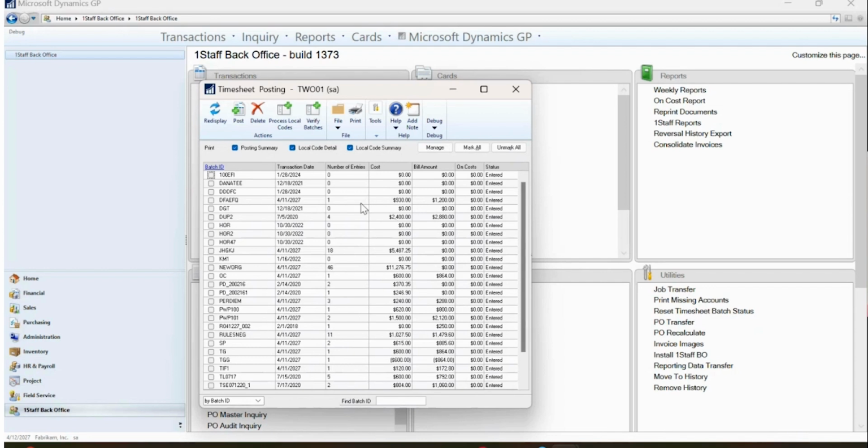So for the purposes of this, I'm going to mark all of my batches. Obviously, if you wanted to, you could mark whichever batches you wanted. The idea is whichever batches have the timesheet lines that you want to reorganize into different batches, those are the ones that you would want to select. So for the purposes of this, I'm just going to select everything in the system. So in the timesheet posting window, I'm going to click Mark All. And then I'm going to click Manage.